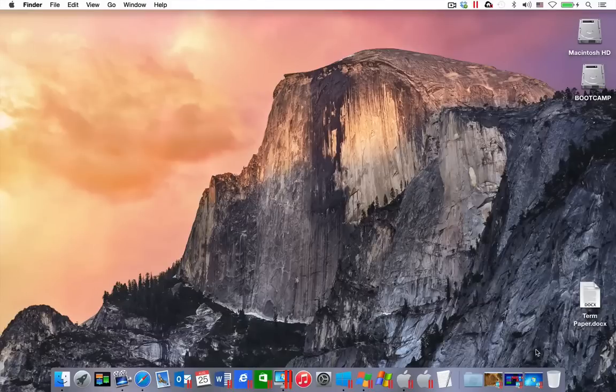In this short video, I will give you a quick overview of Parallels Desktop 10. Of course, Parallels Desktop 10 has the same basic features as all previous versions of Parallels Desktop.